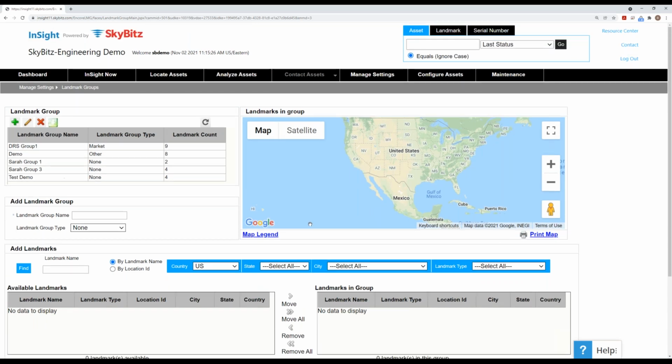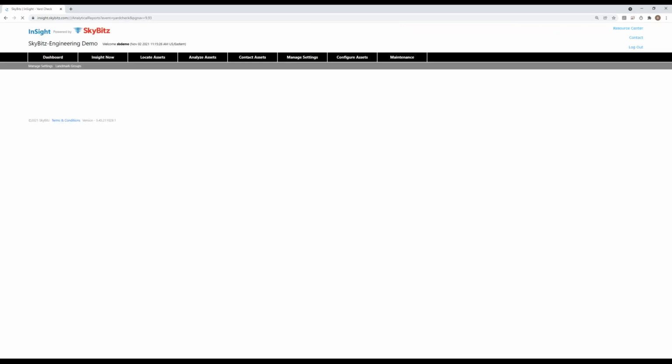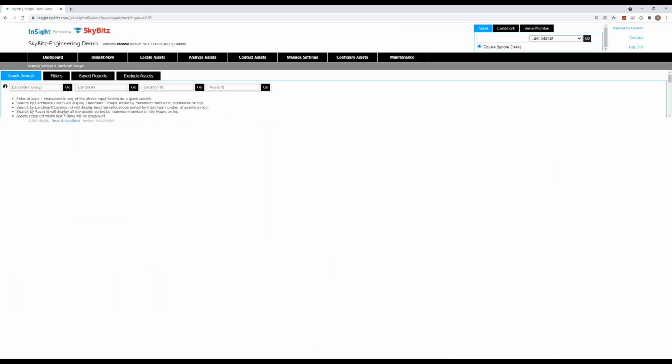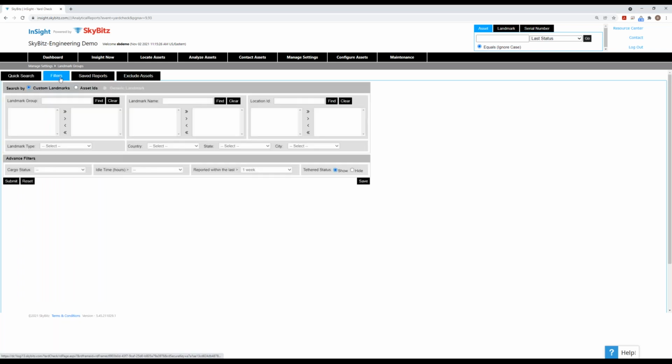From this point, I can also go create a yard check report in Insight Now. So if I go into here, Insight Now, yard check, I'm going to filter. Since I created a landmark group, I can type in the landmark group here.